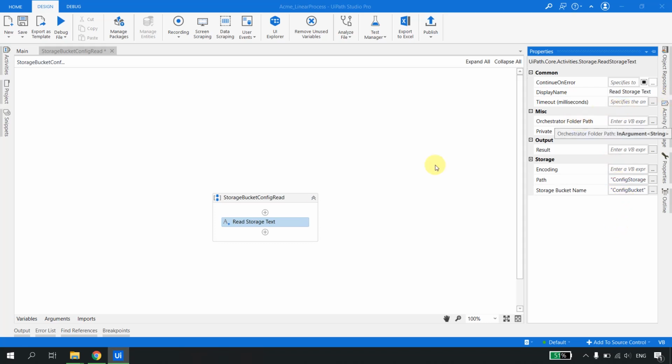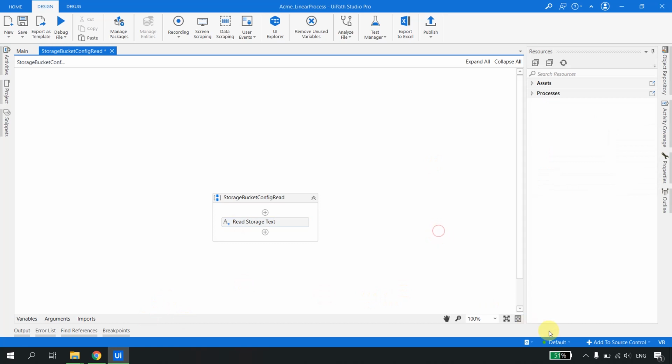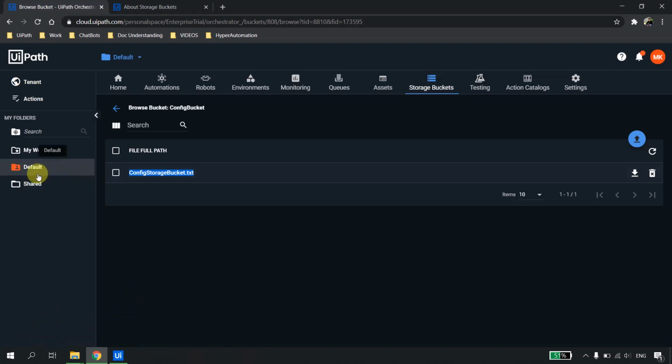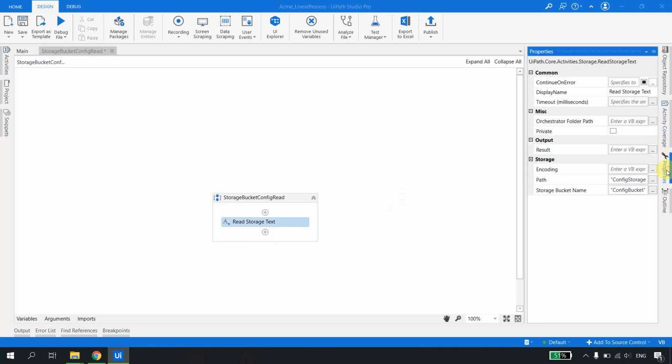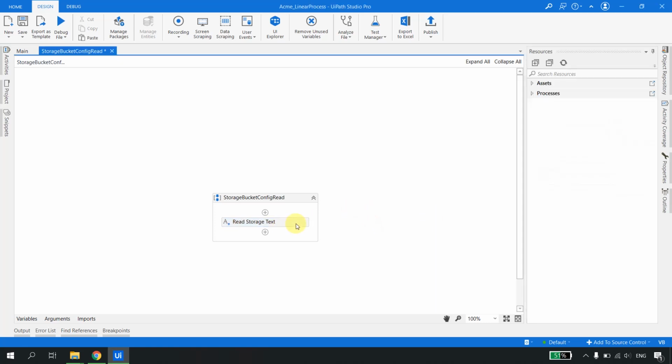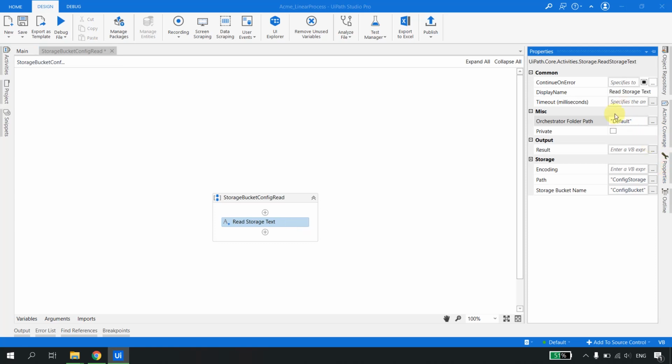Now what is the orchestrator folder path? If you see, I am connected to the default folder, which can be verified here. I am in the default folder of the tenant. So in the properties, the orchestrator folder will be default. That is basically the tenant folder which you are connected to. So that's it. Now we have passed the storage bucket and the path, and we are telling it to read from this folder.